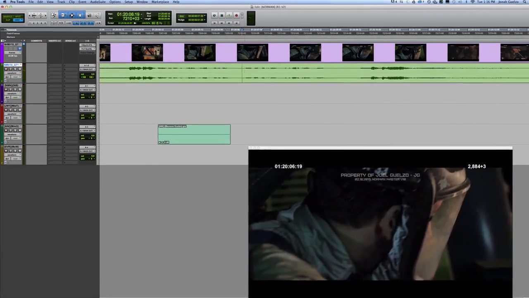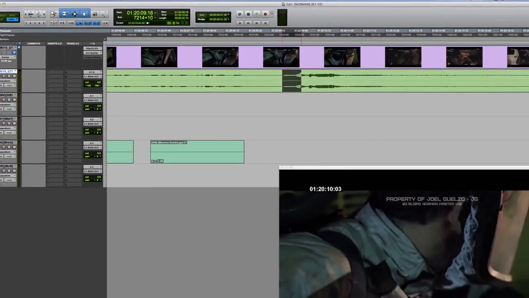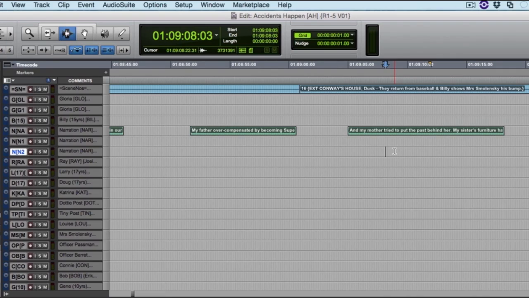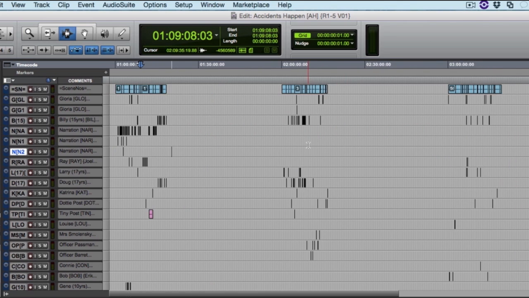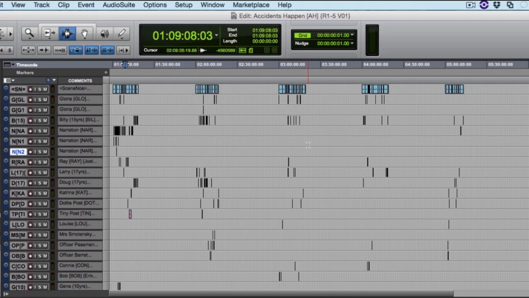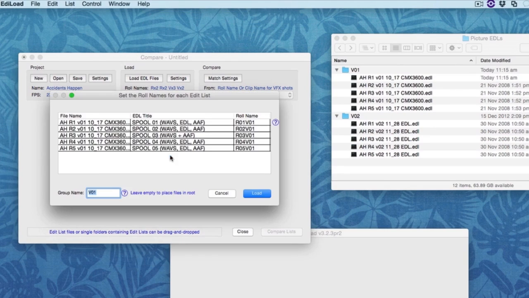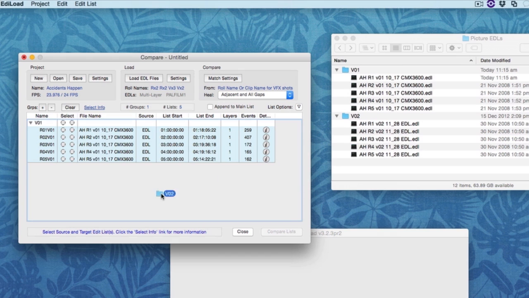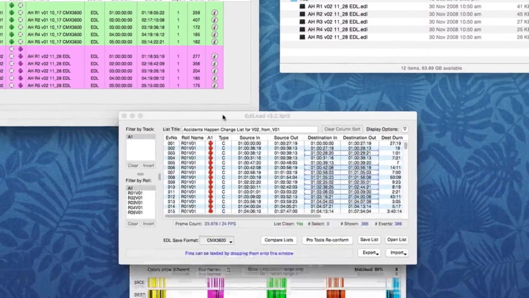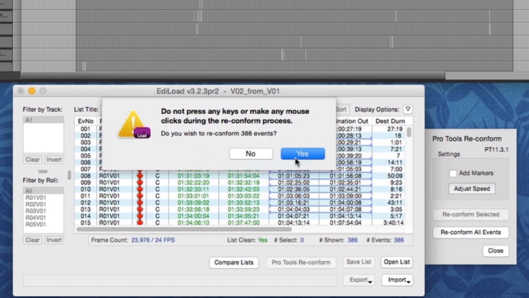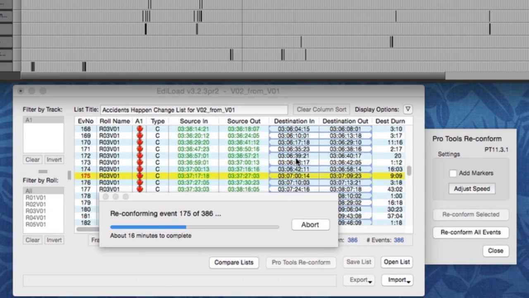Now, even if a picture change occurs after the ADR cues have been programmed, with EdiLoad, it's actually quite a manageable process. All my cues lying directly within a Pro Tools session makes it a snap to update my cues to match the latest pictures. I just load the previous picture version EDL files, along with the new picture version EDL files, and EdiLoad recognizes the changes and updates those changes directly within my PT session.